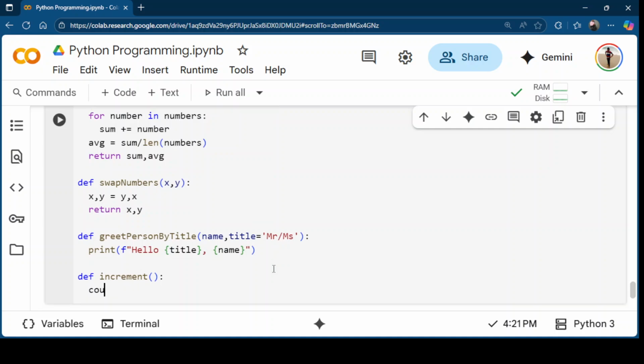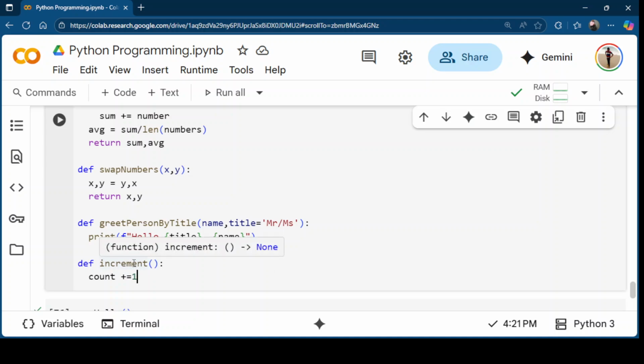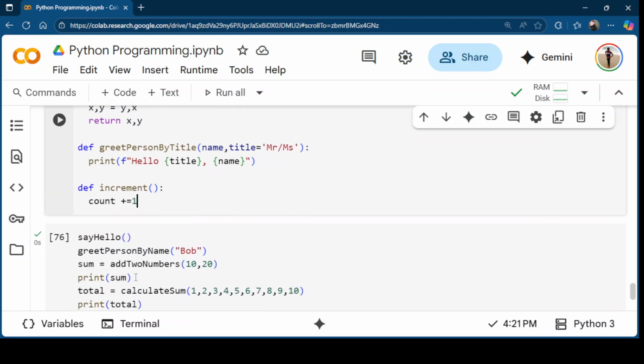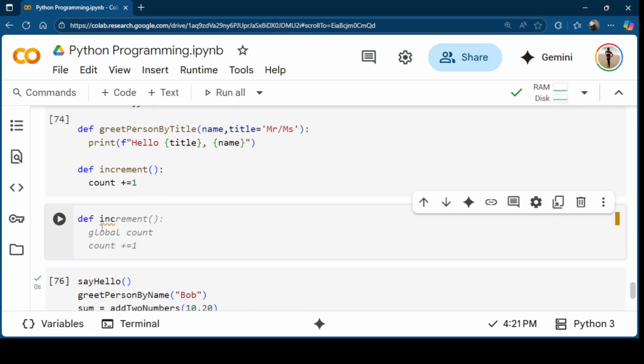Okay, but it increases our count by 1. It does not return anything. So whenever you run it, it increases count by 1. Now, if you run this program from now to tomorrow, nothing is going to happen because there is no count outside the function. Okay, let's do def increment.